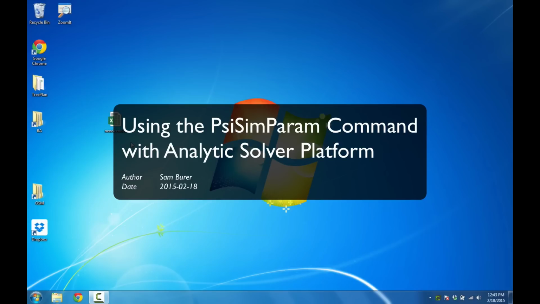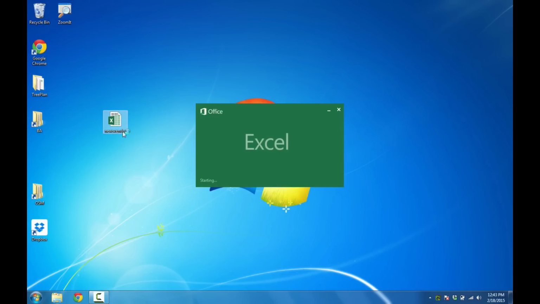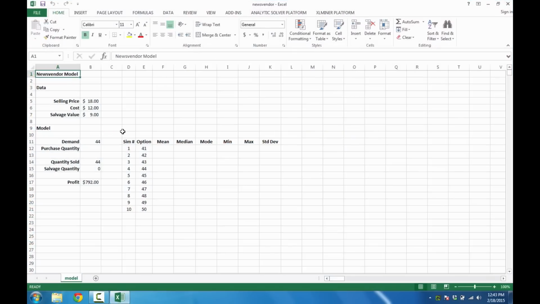This tutorial shows how to use the PsiSimParam command with the Analytic Solver platform. I'm going to open up a workbook in which I have a model ready to go. Let me show you just a couple of things about the model to get you familiar with what's going on.